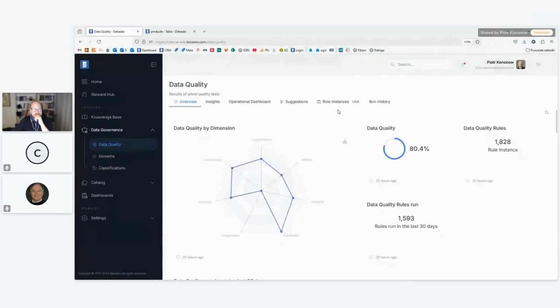Okay, so right now we are in the product. This is the portal, you know. However, you might not recognize this menu over here. It's a brand new menu, a much more convenient way to navigate the portal, much more user-friendly, much more business user-friendly. So you go into data governance, data quality, and there you go.